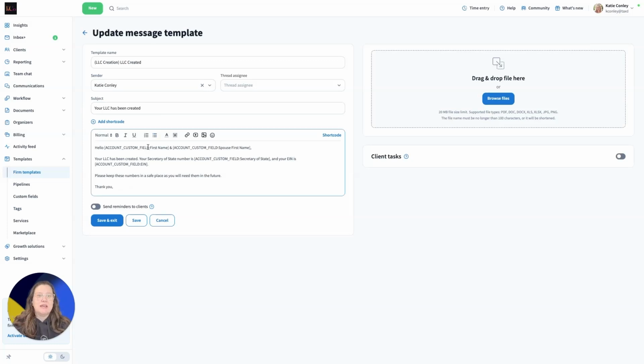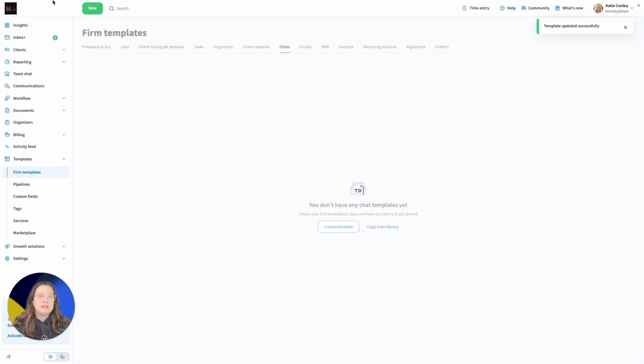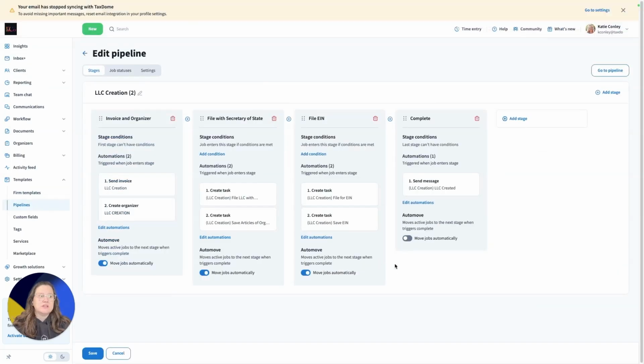And then we're going to go ahead and send a message to our clients. We're letting them know that the LLC has been created, what their Secretary of State number is, and what their EIN number is. Letting them know that they need to keep these numbers in a safe place as they will need them in the future. So that's going to be our pipeline for our LLC creation.